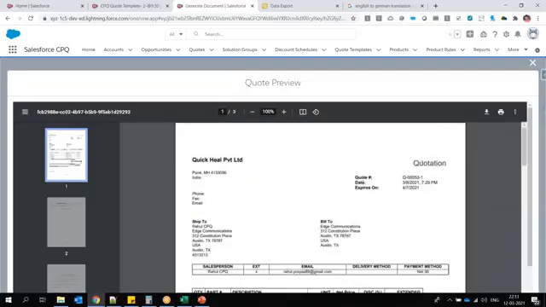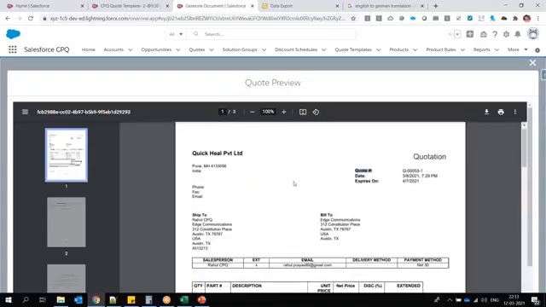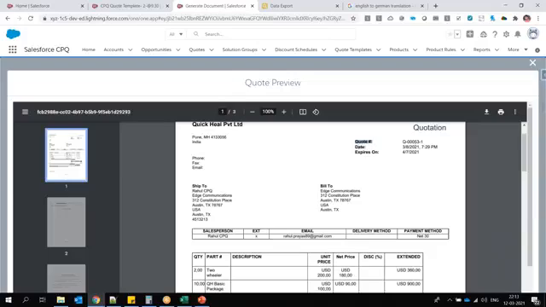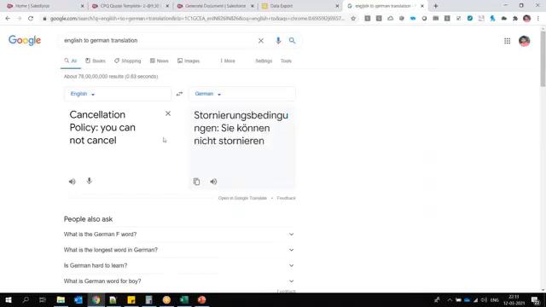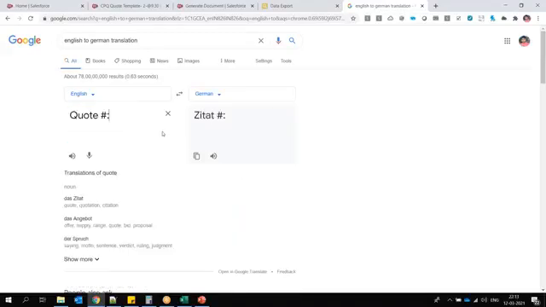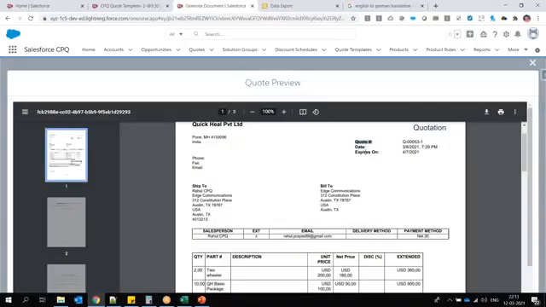But what will happen if you want to convert these things, your top section? You want to convert this quote hash to German, because anyways, these things will come dynamically. Your quote number is created automatically, you cannot change that. The bill to address, you cannot change that to English or something. But at least you can convert this text, quote hash, to what we will call this quote hash in German. Let me check here. Okay, so how can you convert these things?